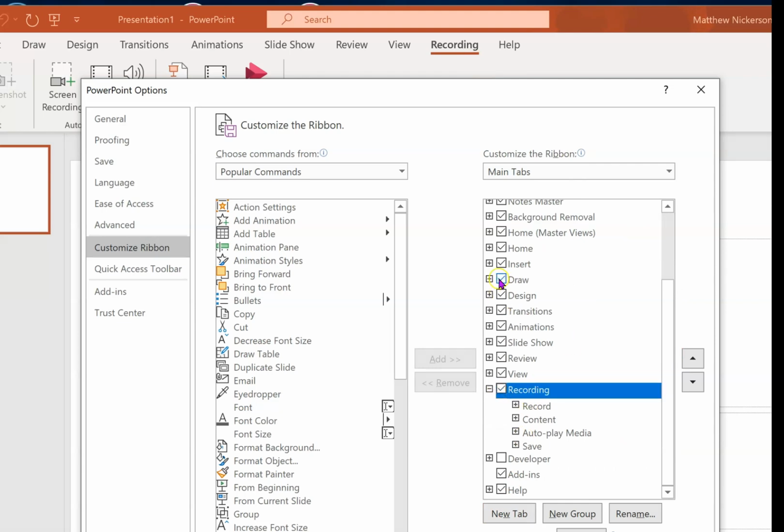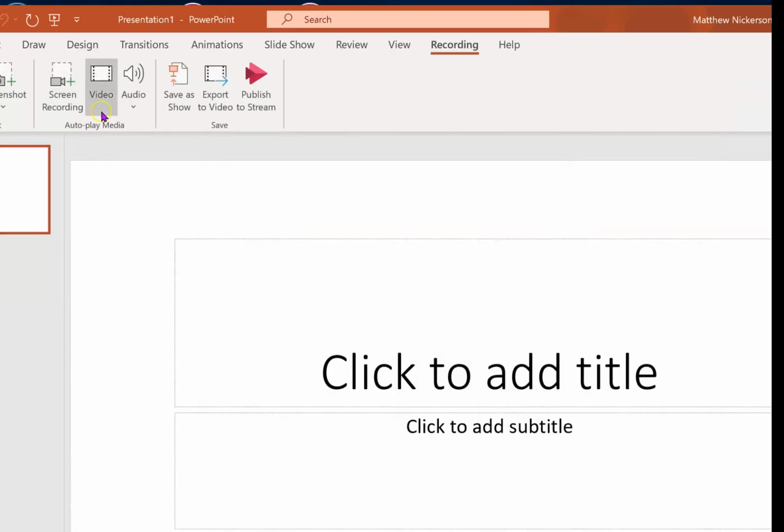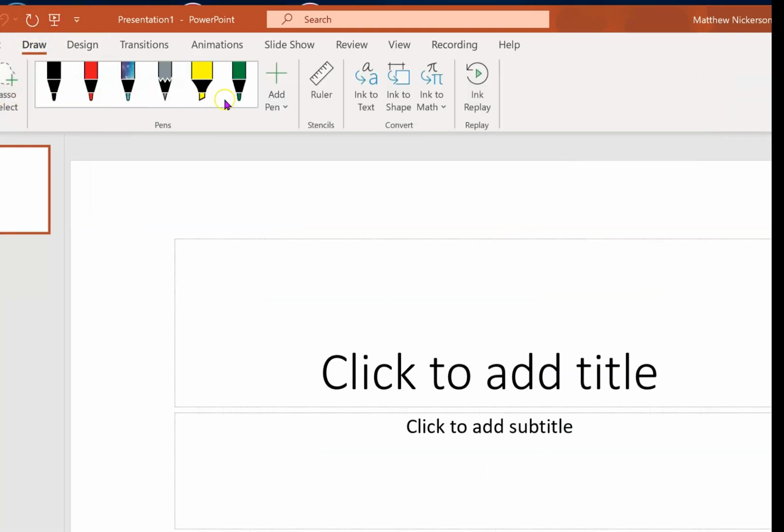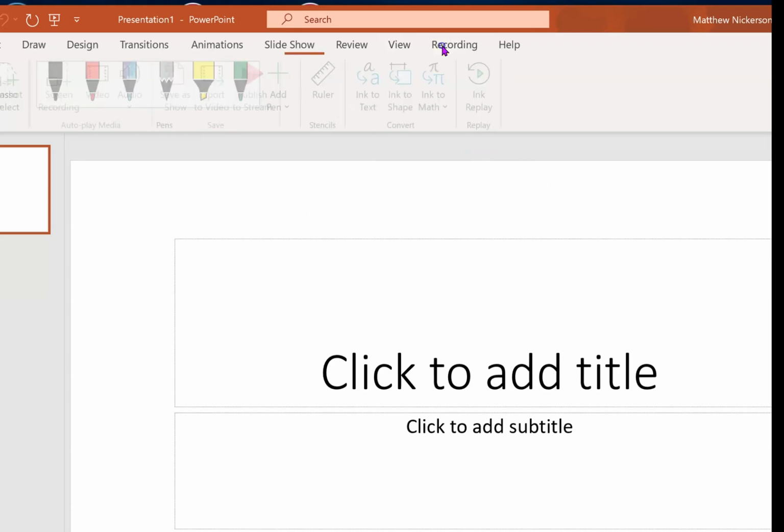I also recommend that you do that for Draw if you don't have the Draw tab up there. So Draw has basically, if you're familiar with Google products, it has all of Google Drawings right inside this tab. So you've got lots of different colors of markers and pens and pencils and highlighters and some pretty cool inking tools in here as well. But we're here for recording.